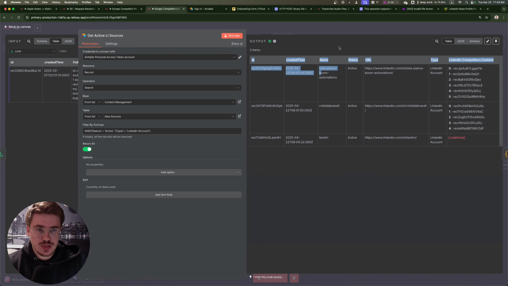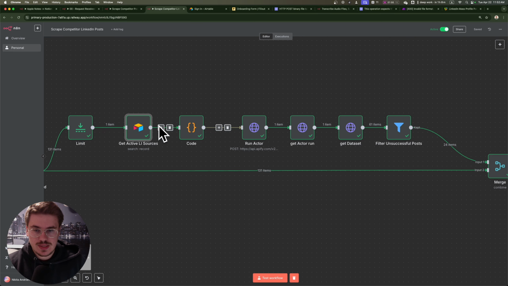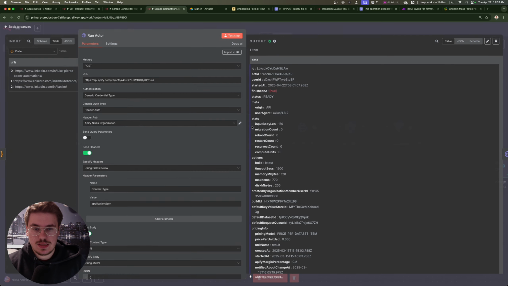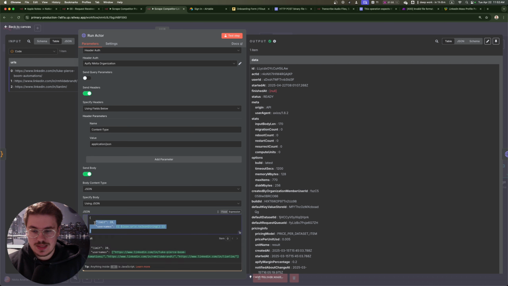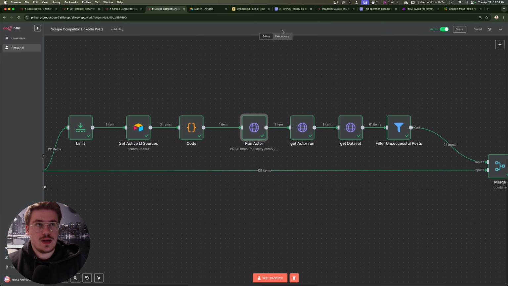I have these 3 sources, and it essentially just gets them, formats it in a way so that it is accessible, and I can send it to a different tool, which will essentially scrape all of the content and all of the analytics and stats of each post, of each source.